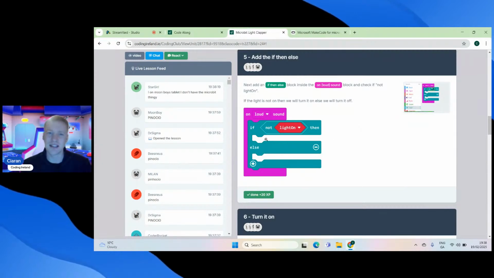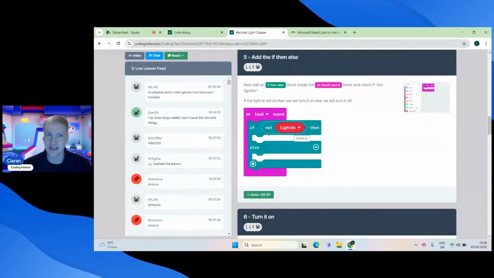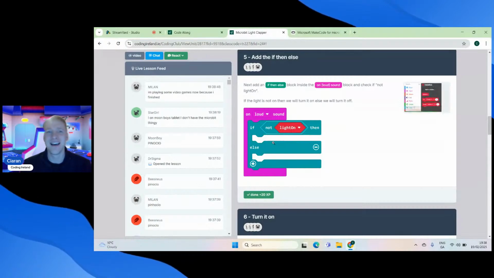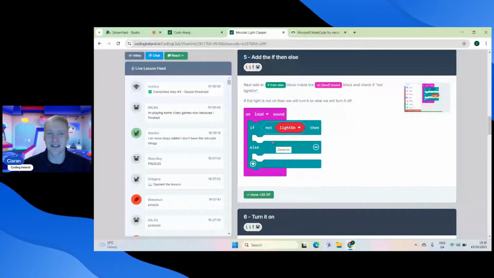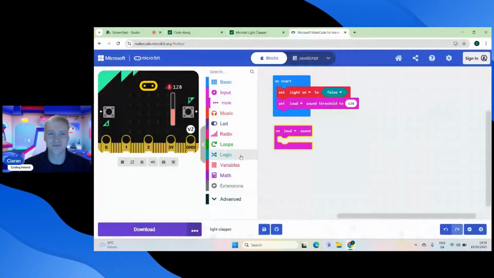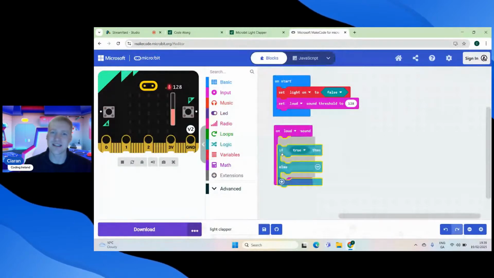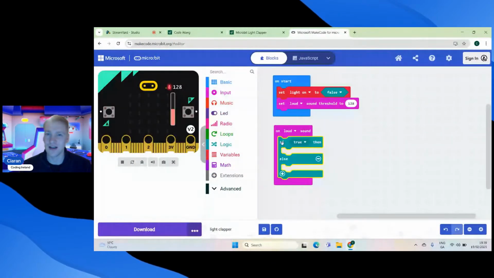So when we add in this condition, we're saying if not light on. So that is, if the light is off, then something. Well done today. We need to add in the if then else. That is going to be in that kind of, I don't know what color you call it, aqua. And I'm going to add it into my loud sound block: on loud sound, if something happens, then something, or else something.